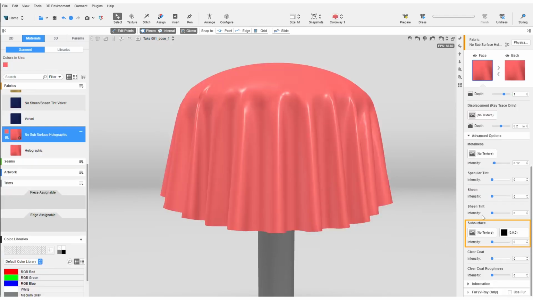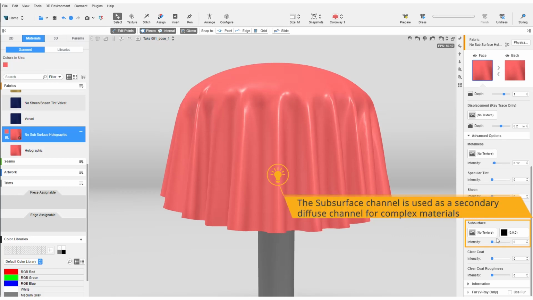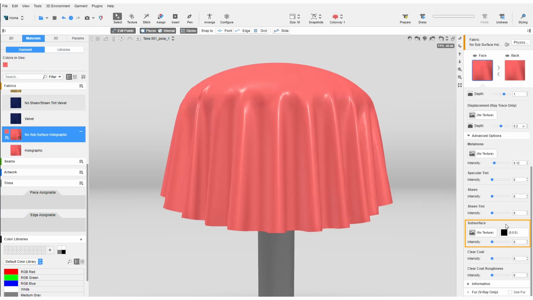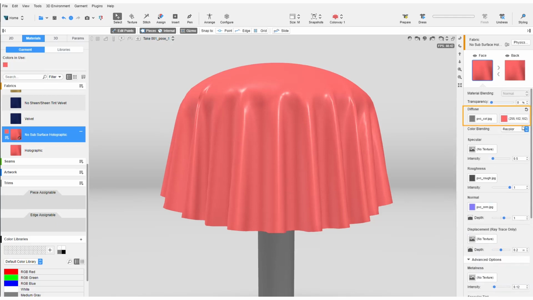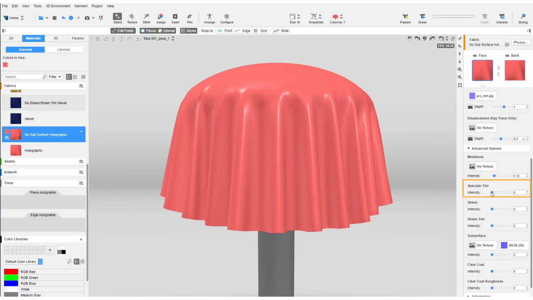The next channel is the subsurface. This map is used as a secondary diffuse channel for complex materials. This channel can be used for materials where the color of the reflected light is different than the diffuse channel. To achieve this, we set the subsurface color to our desired color from the material. Then we set the diffuse color to our desired reflective color. Then, to bring the effect through, we adjust the specular tint and the subsurface sliders.